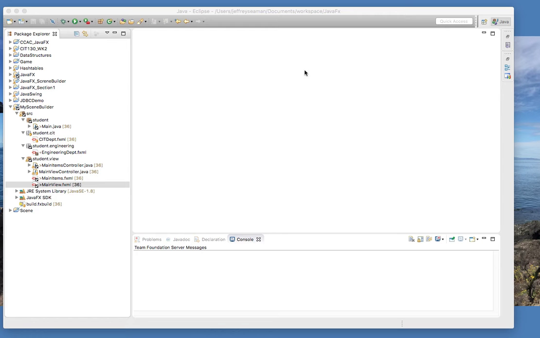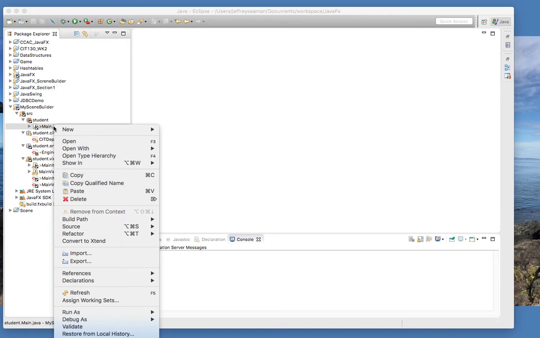So what we want to accomplish here is we want to have our previous item, which is our main view. So actually if we play, let's run this real quick. I'll show you what we're trying to accomplish today. Run as Java application.